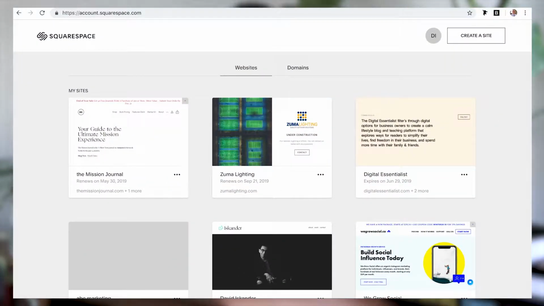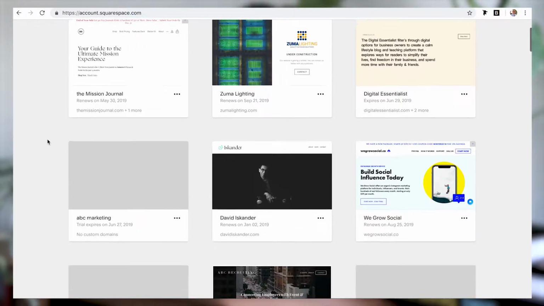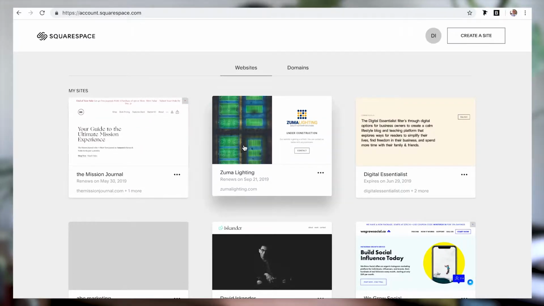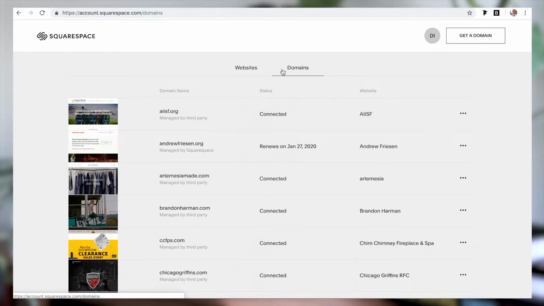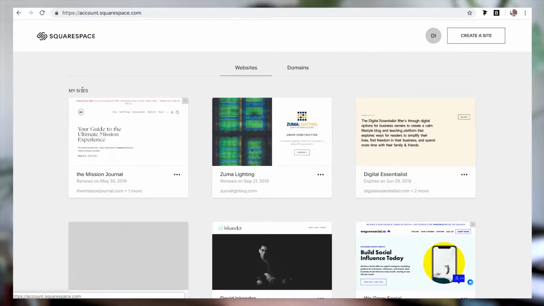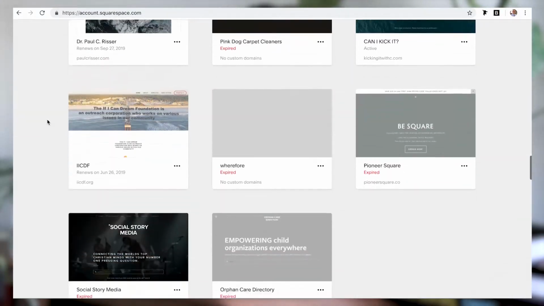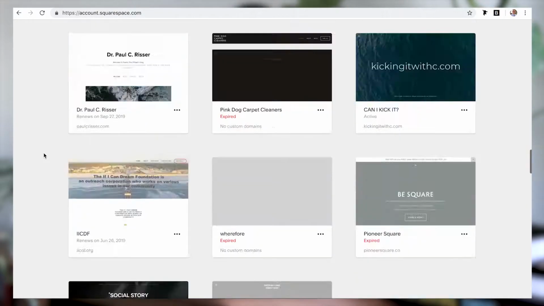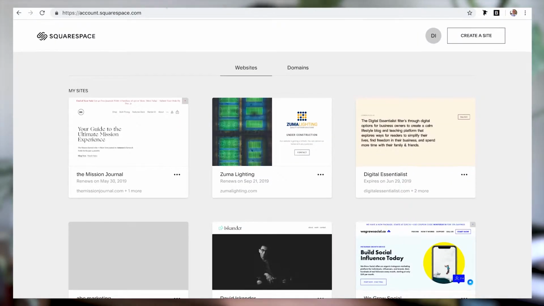So once you log into Squarespace, you have this account. I manage a lot of websites. I build websites for clients. So as you can see, there's tons of websites in here. These all represent individual websites. You have a list of domains that you work with, things like this. Websites are here, main websites you're on, and then contributor sites are down below. And we're gonna check out one of my client sites, Solid Coffee.